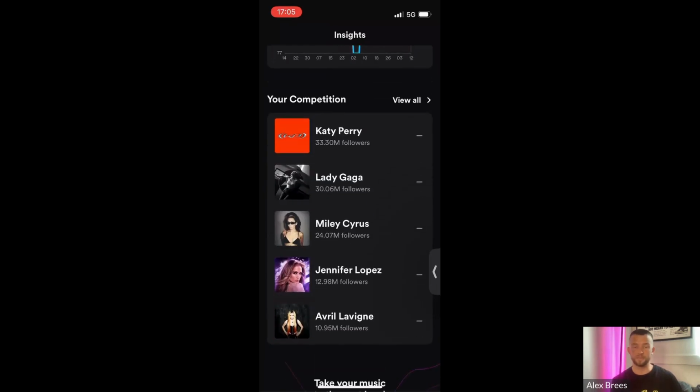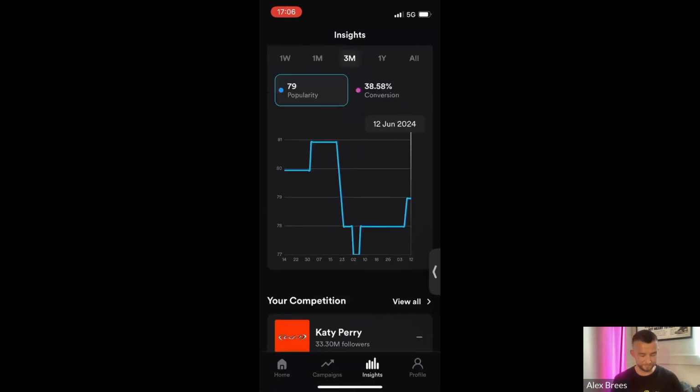Now, this is a metric that's indicative of your progress versus your competitor set on Spotify. And then finally, your competition. So who sits in your competition bucket on Spotify? And then you can see who that is, and perhaps you can dive into their profiles a little bit to understand how you can start to outcompete your similar artists on Spotify.